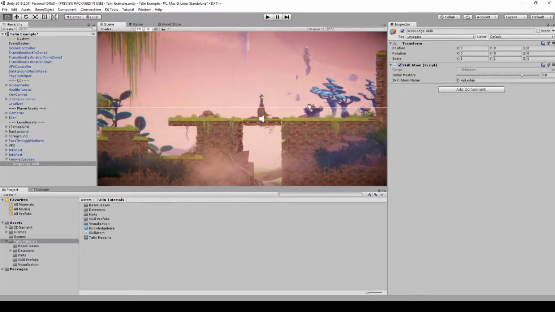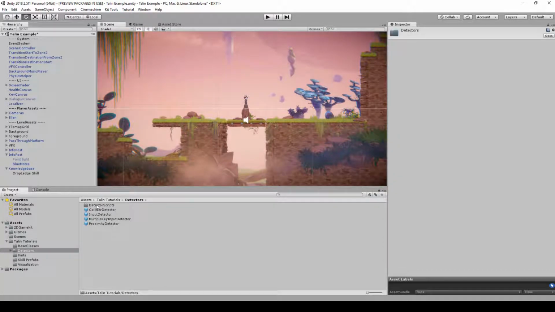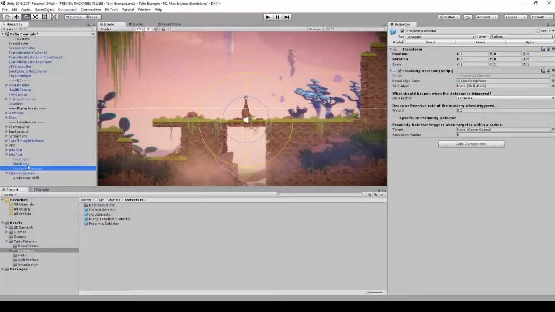Now let's navigate to the ledge and create a proximity detector. Detectors are game objects that affect skills. In this context, the proximity detector is active whenever the player enters the given proximity. The proximity detector knows about the knowledge base, and it has to be attached to a skill. In this context, it is the drop ledge skill, and when the player is inside the proximity, we want the skill to decay. We can set the weight as default, and our target in this case is Talin, and the activation radius can be set as 5.